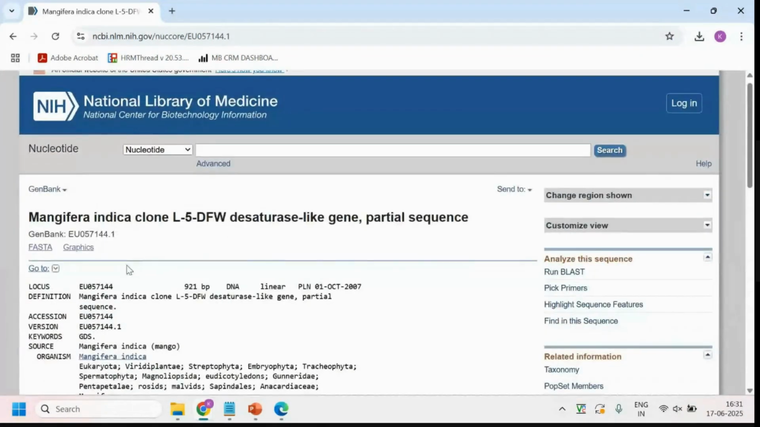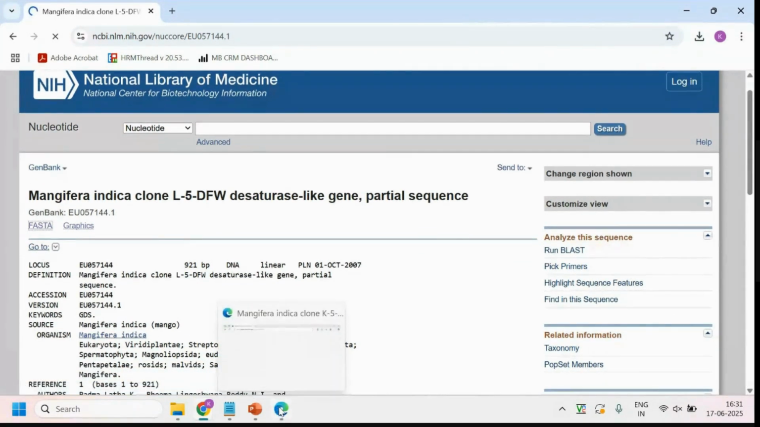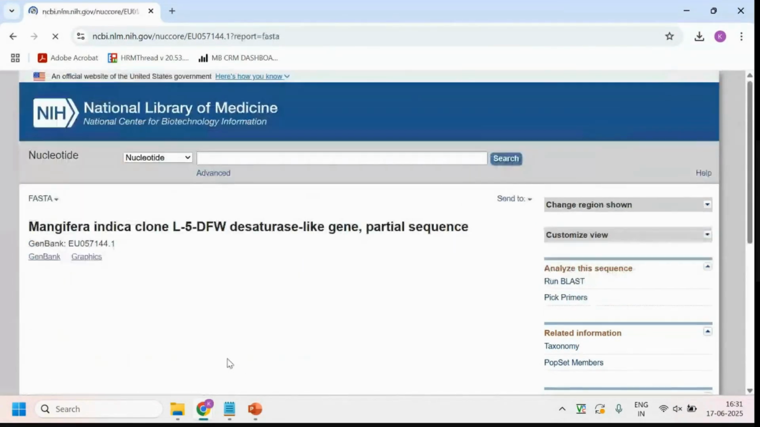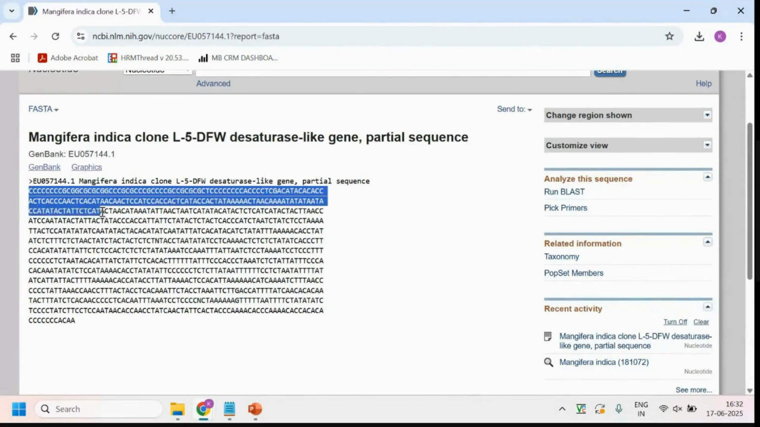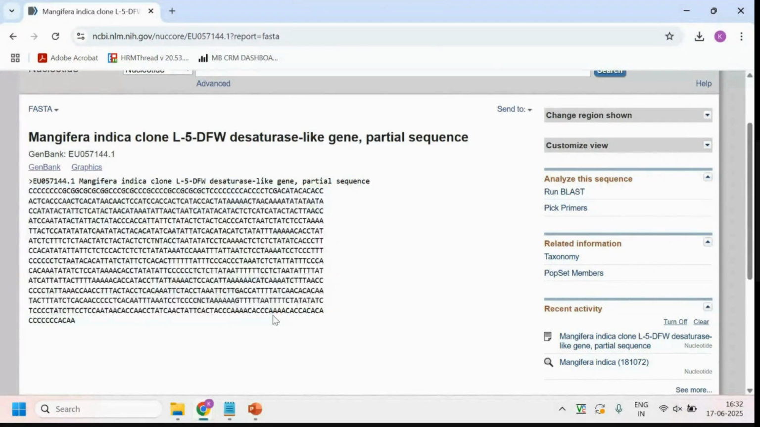So as I was talking about the FASTA format, the moment I click on this FASTA option, it will show you the exact FASTA format. Here it is. So as I said, the first line will always start with the greater than sign, followed by some unique number, and then name of organism, and it will end with some other detail. And the second line will always start with the sequences, which is highlighted here. That is one of the things which I was talking about.